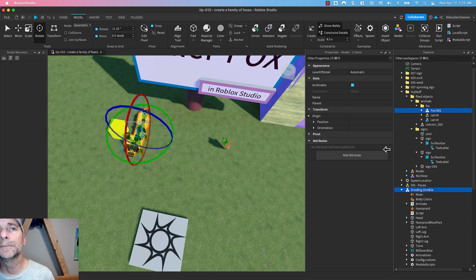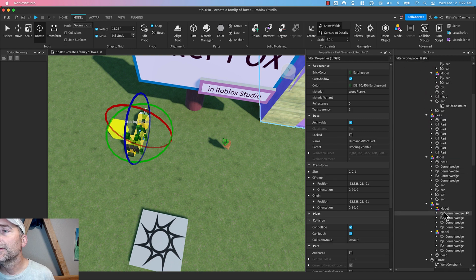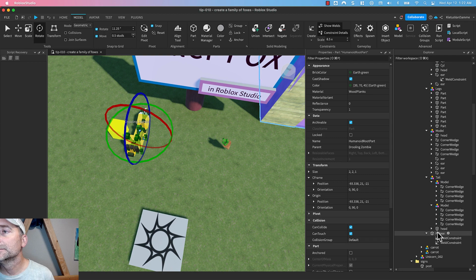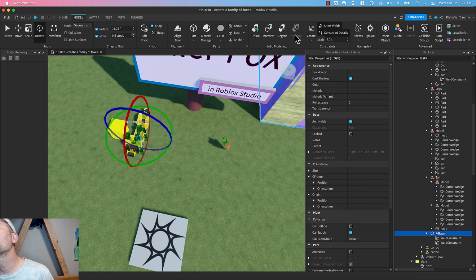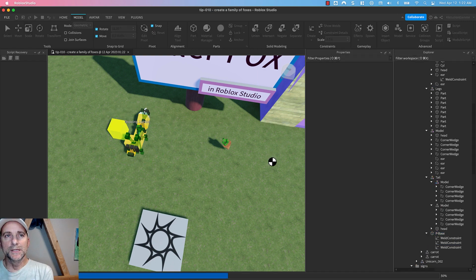And so let's connect the humanoid root part to my root part that I created, that I designated in this model. And we shall weld them. The fox shall be a murderer. Zombie hungry.